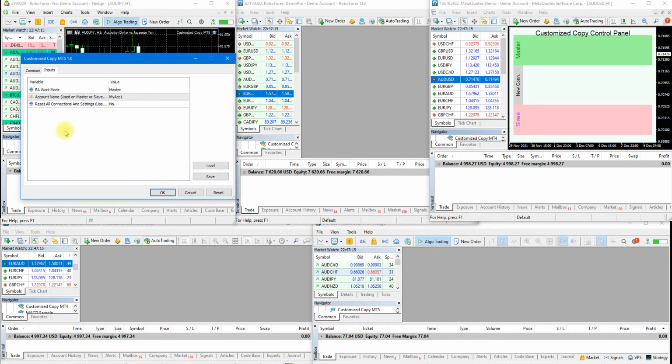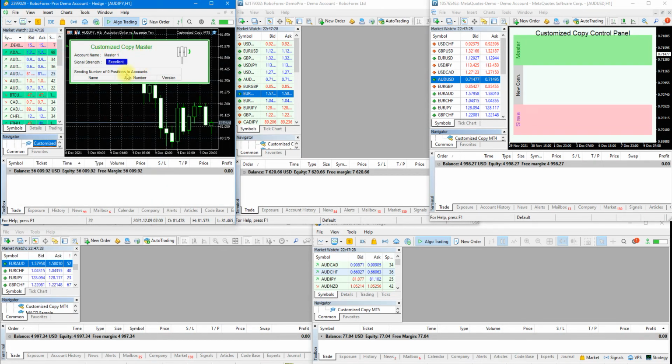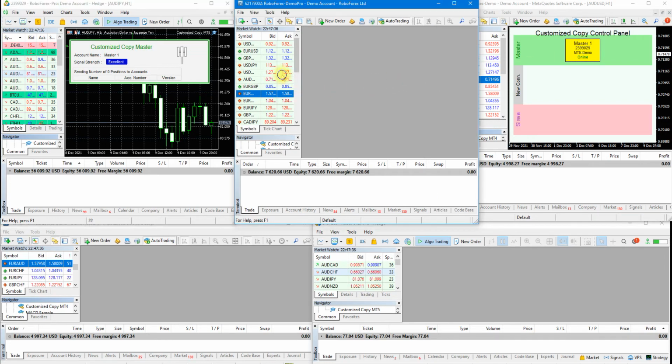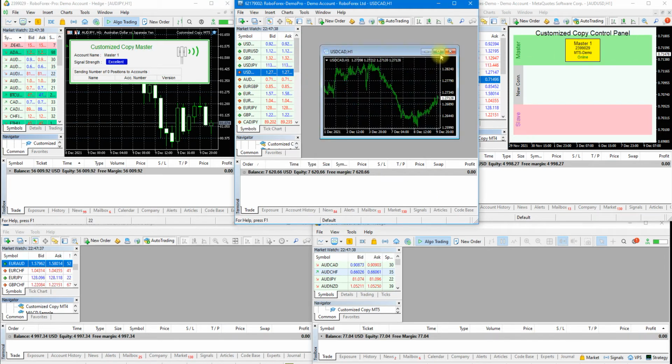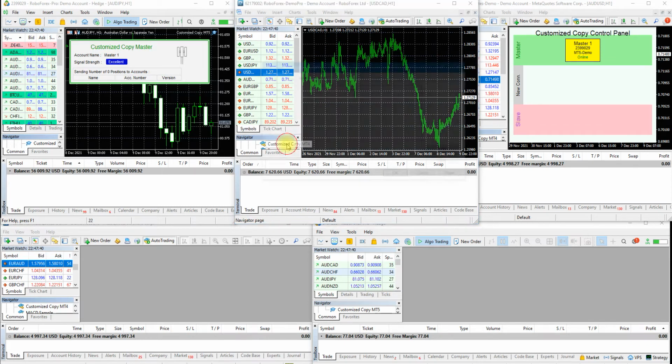Run EA with master mode on a terminal. You can select a desired name for the account. The account will be shown on the master area of the copy network, and the same procedure for the second master account.